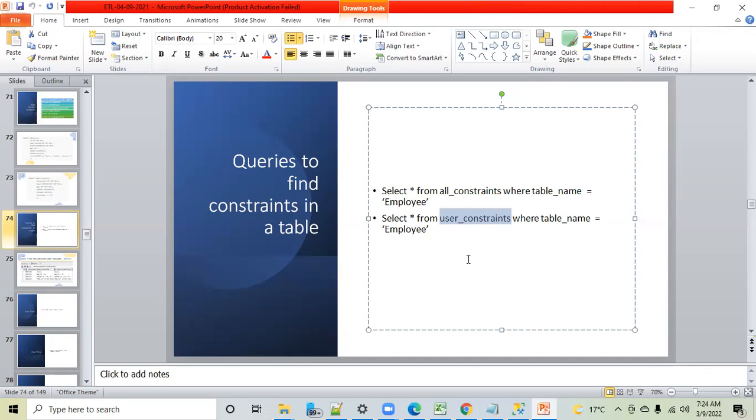I will tell you a shortcut technique. Always, if you want to go with this query, that is fine. You can execute that. But I will tell you a very shortcut technique if you're working on the Oracle platform. Suppose this is the Oracle page.